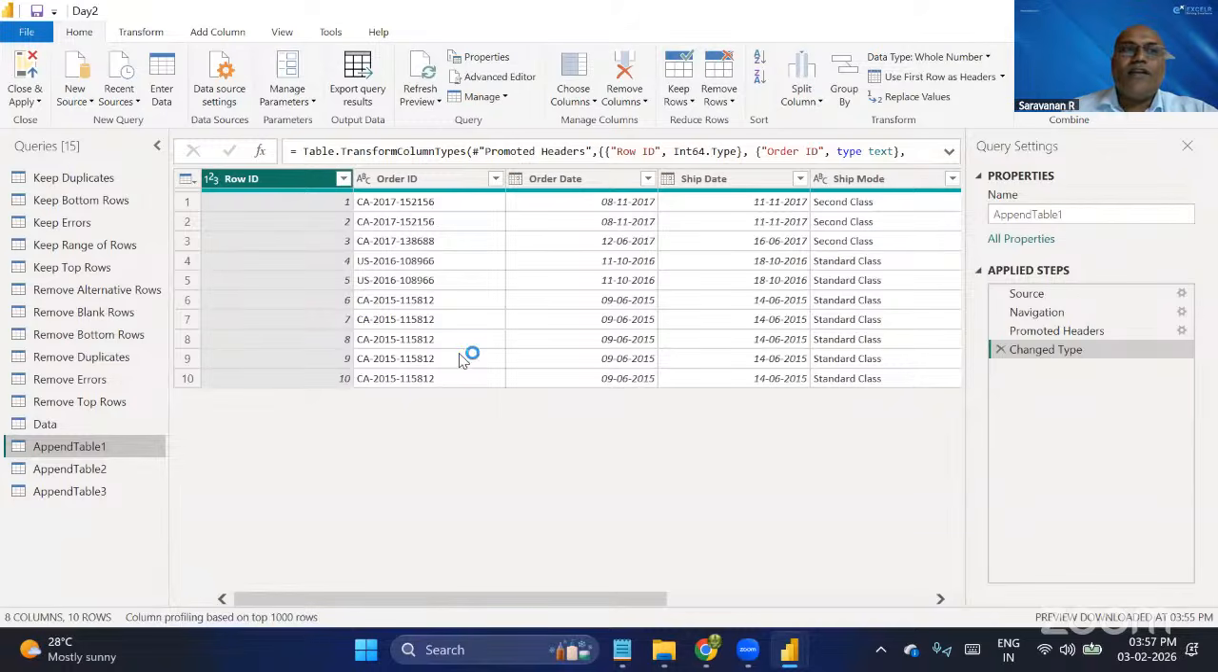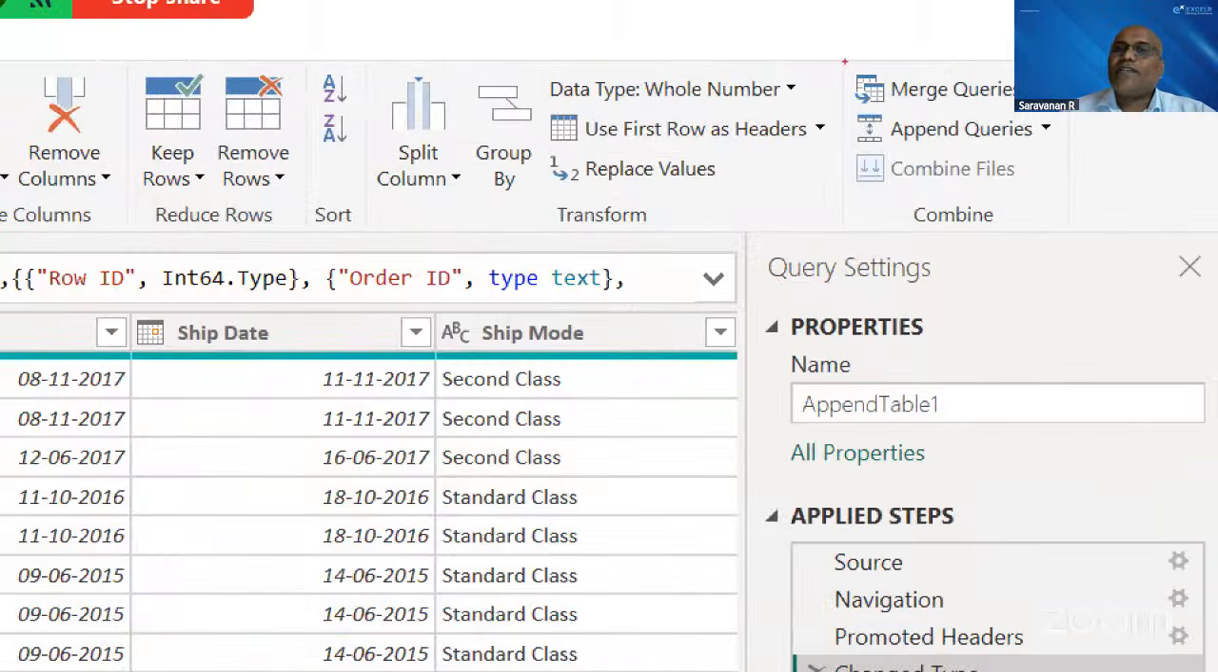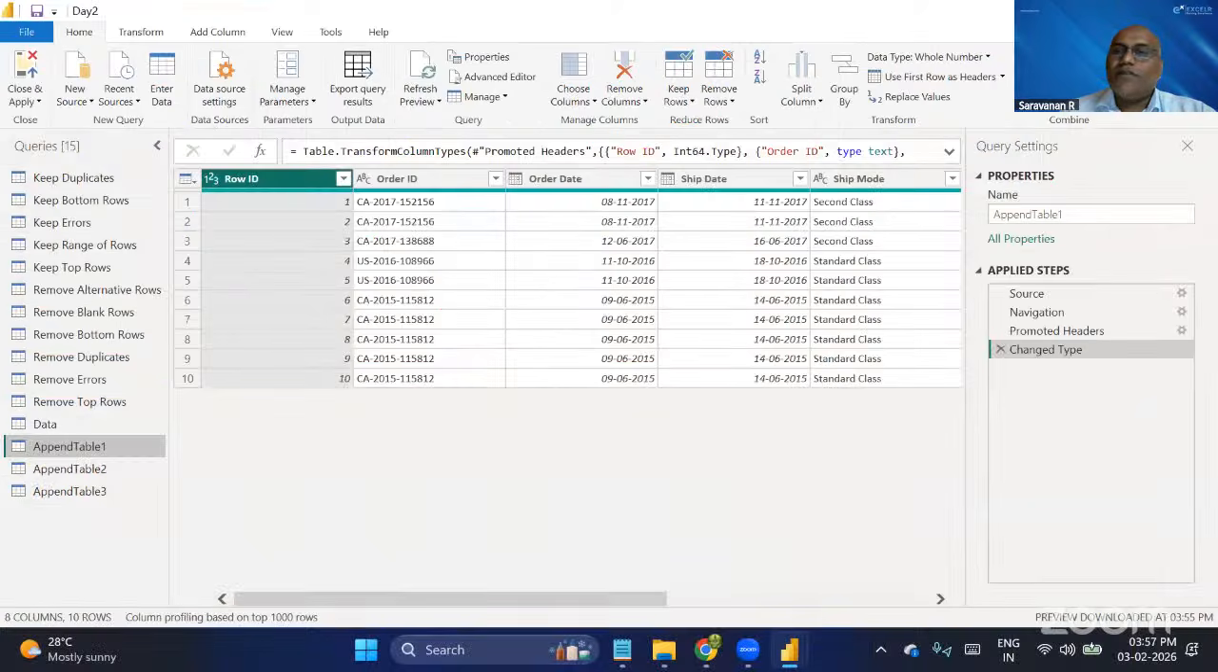To do that, on the right side you can see something called combine. Combine has two options: merge queries and append queries. I'm going to click on the drop down for append queries. Suppose I click on append queries; we would do all the activity in the first table. I don't want to do that, though whenever the situation comes, you can. Now I'll click on append queries as new.